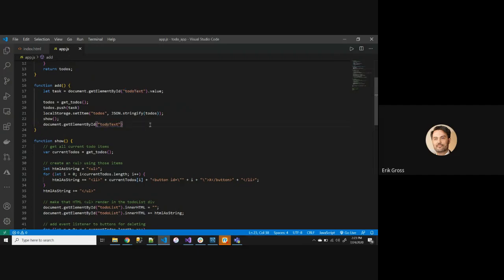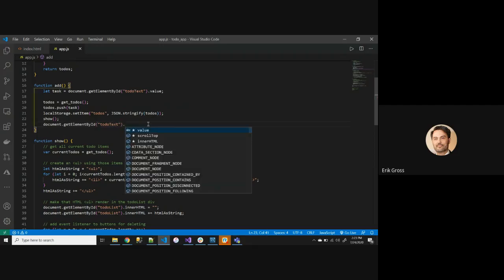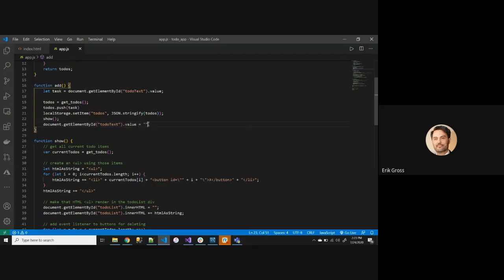Paste it so you don't get it wrong. This is case sensitive. For example, if I type lowercase t, that's not the same thing. So I've got the element, and then I can say value equals an empty quote. It's empty now. Let's see if that works.